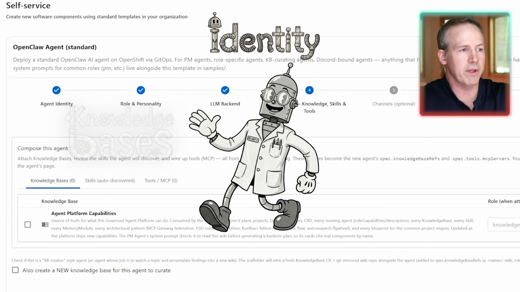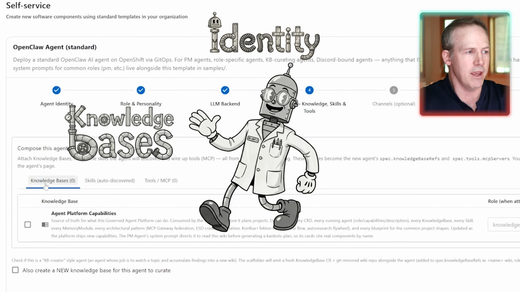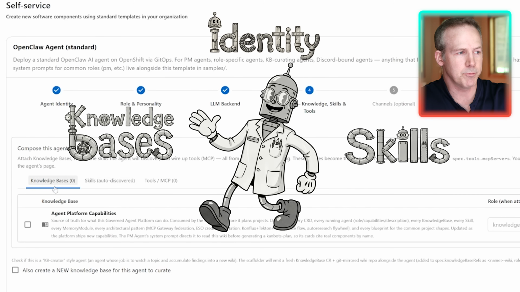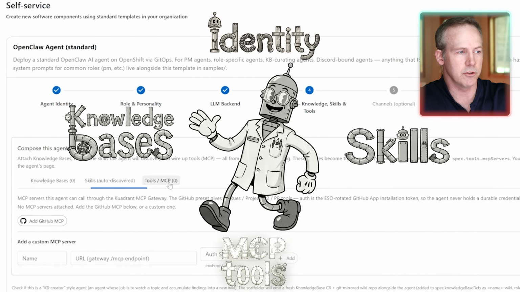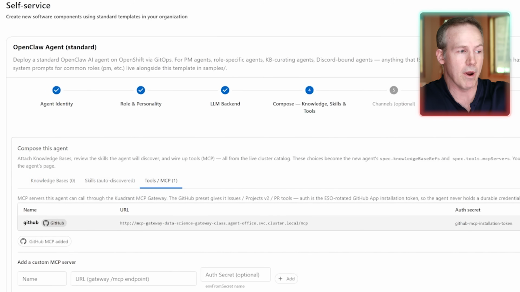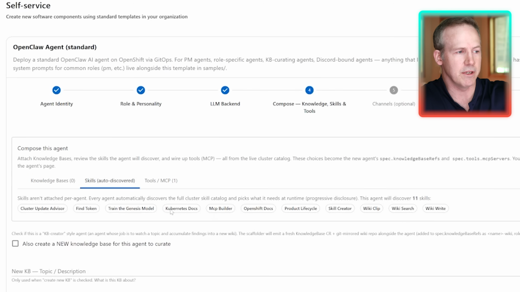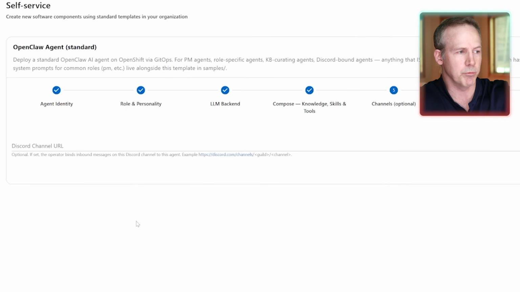And when we get here, this is a custom Developer Hub plugin that I created. It allows us to attach knowledge bases, skills, and tools. Those tools are those MCP servers, so that I want it to be able to go in and create a Kanban board, manipulate issues, move tasks, stuff like that. But it's also going to have these different skills. It's going to select these agent platform capabilities.